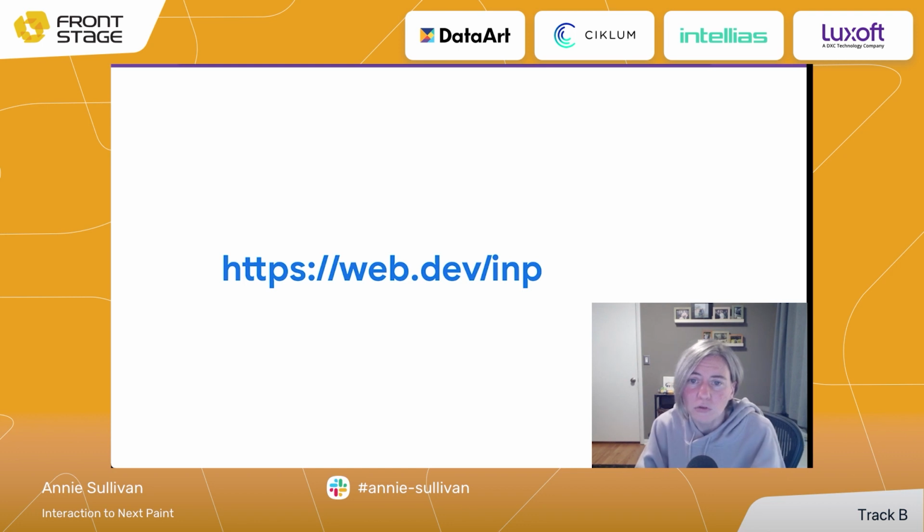And that's the details of how the metric works. If you want to learn more, you can see the documentation online at web.dev/INP.